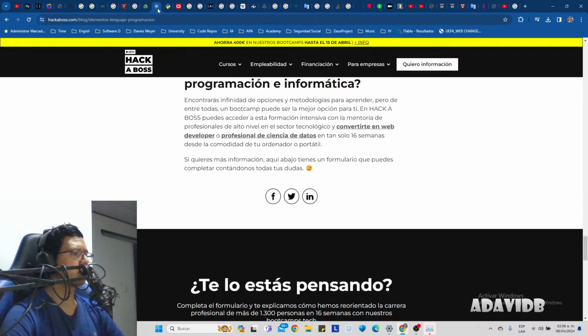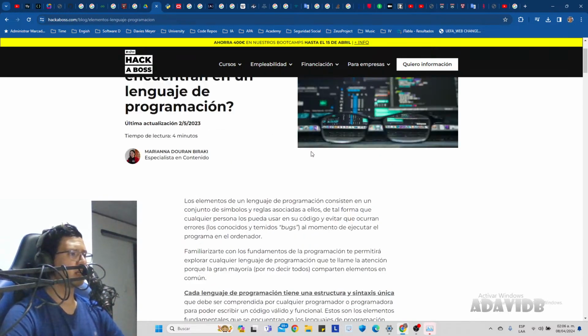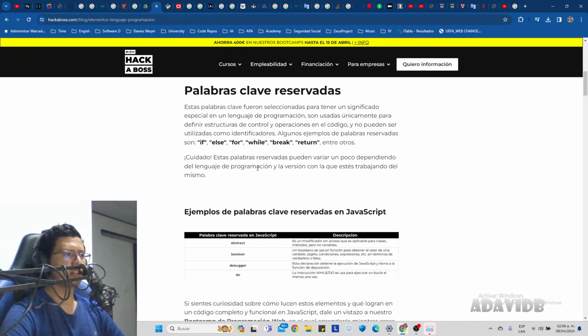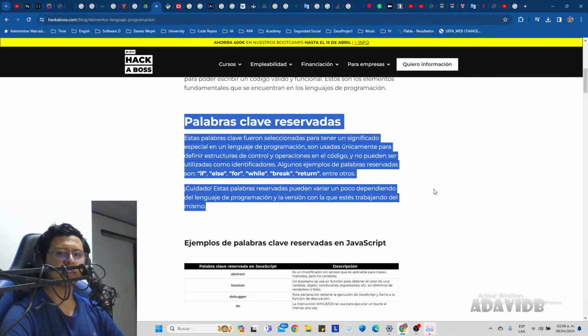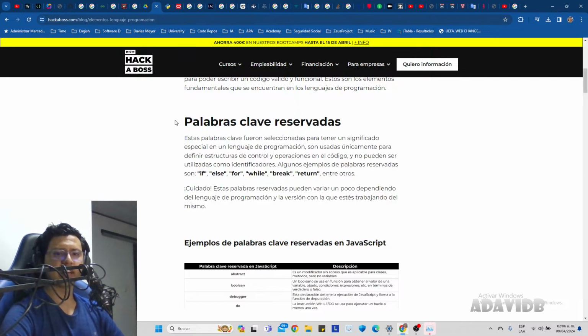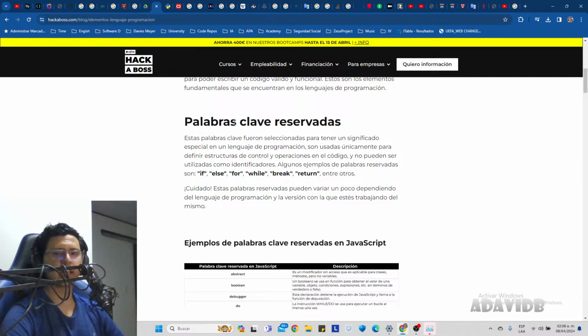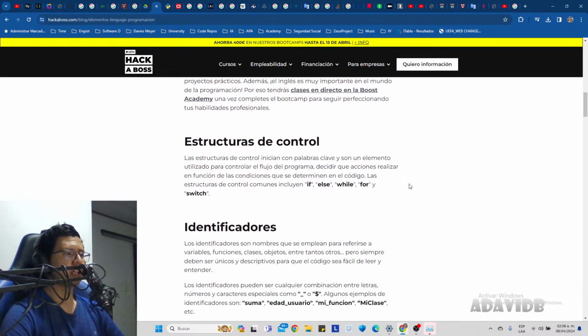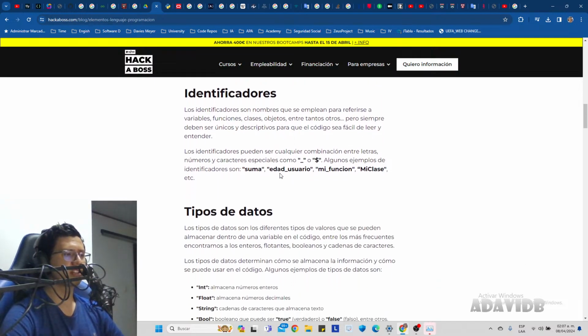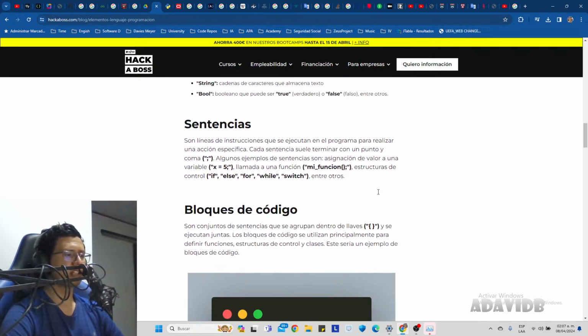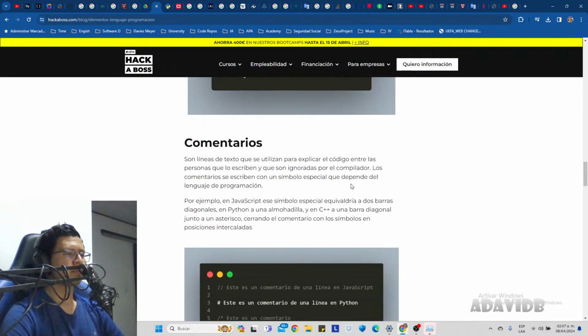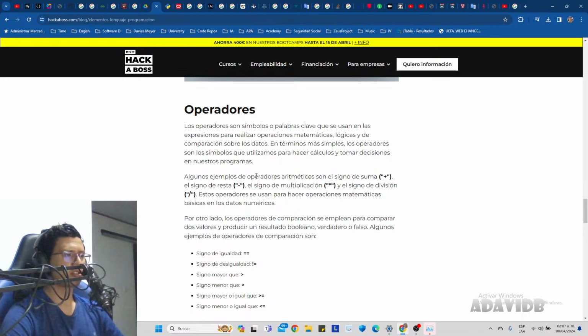We have these. These are the main elements that we can find in any software language. We have keywords, data structures, control structures, identifiers, data types, sentences, code blocks, comments, expressions, operators.